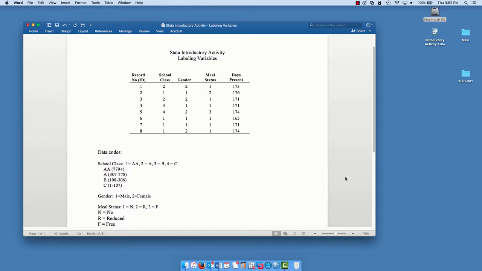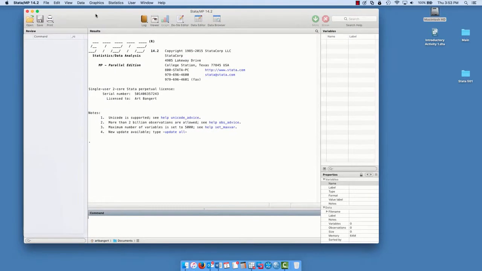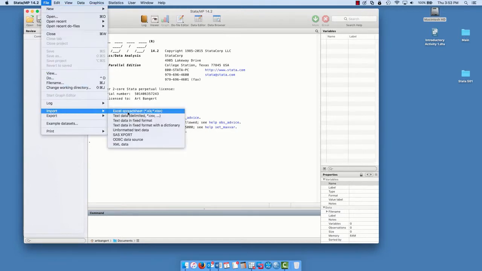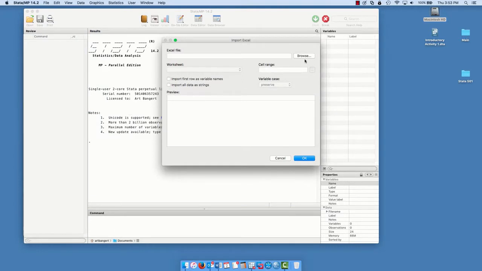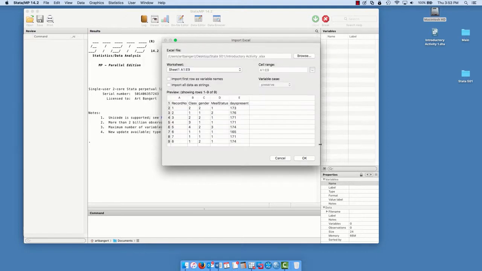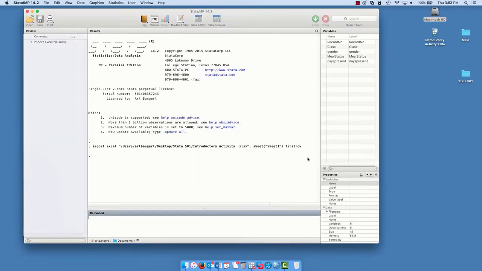So for example, let's open up Stata. Instead of entering data, I'm going to import a data set from Excel. It's actually the same data set that we used earlier, except that I have numerical values now instead of nominal or string values. And so we'll open this. Now remember, it's very important to click on this import first row as variables because we want our columns labeled. So then I'll go OK.